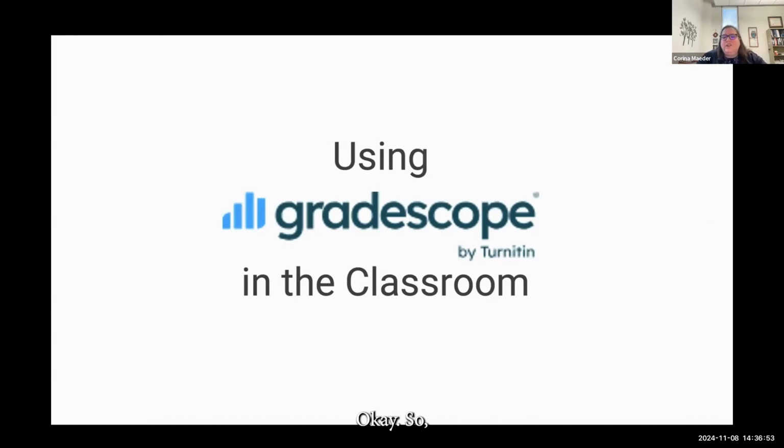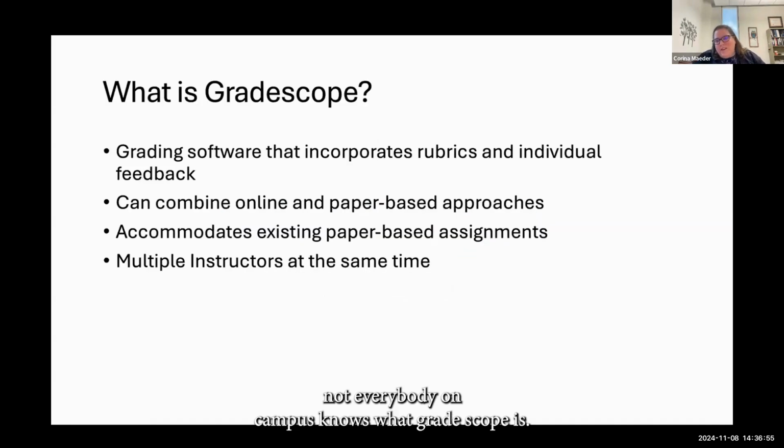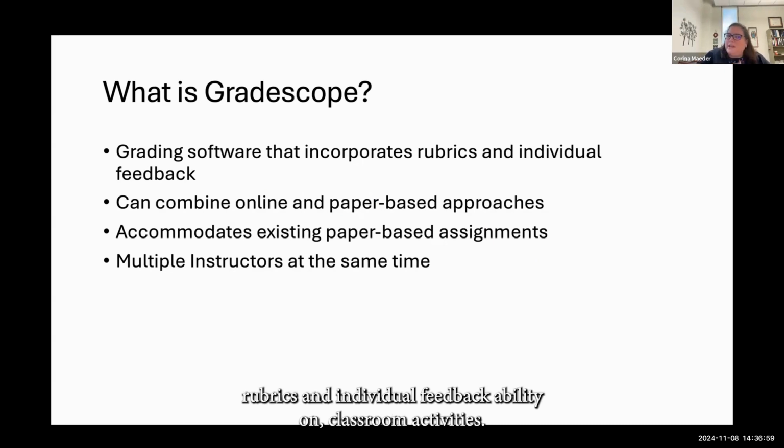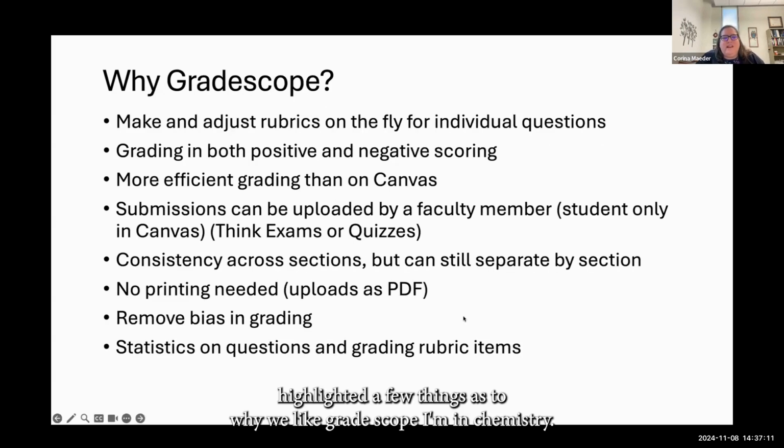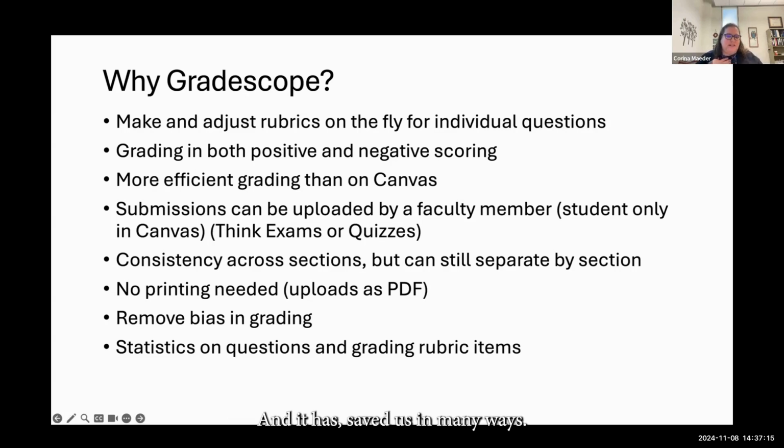Hopefully. Okay, so not everybody on campus knows what Gradescope is. It's a software that incorporates rubrics and individual feedback ability on classroom activities, so online and paper-based assignments or approaches that allows multiple users at the same time. And so I've highlighted a few things as to why we like Gradescope. I'm in chemistry and it has saved us in many ways.